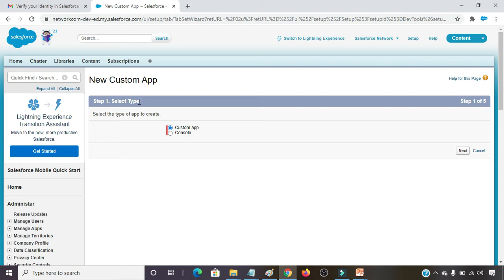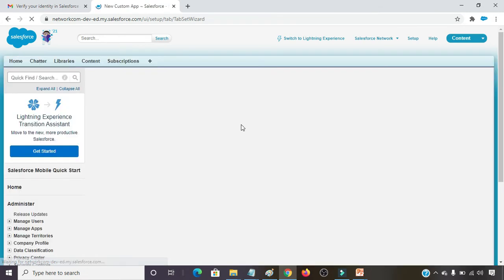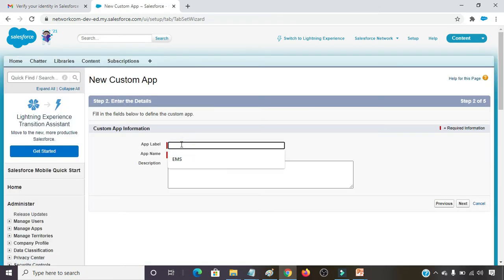then choose the select type. Here two things are coming, custom app and console. We are going for custom app. Provide the name employee management system EMS. EMS is coming by default. Then employee management system. Click on next.